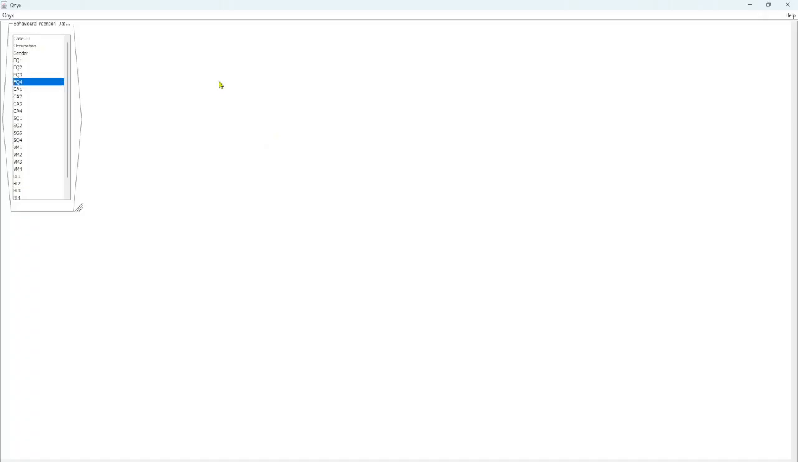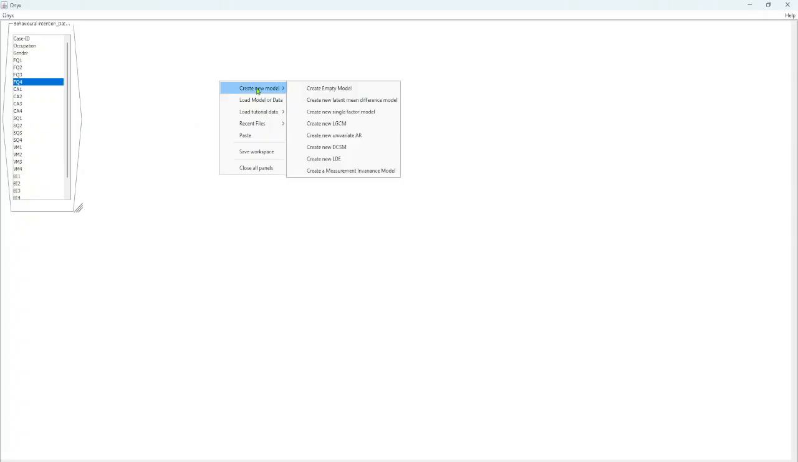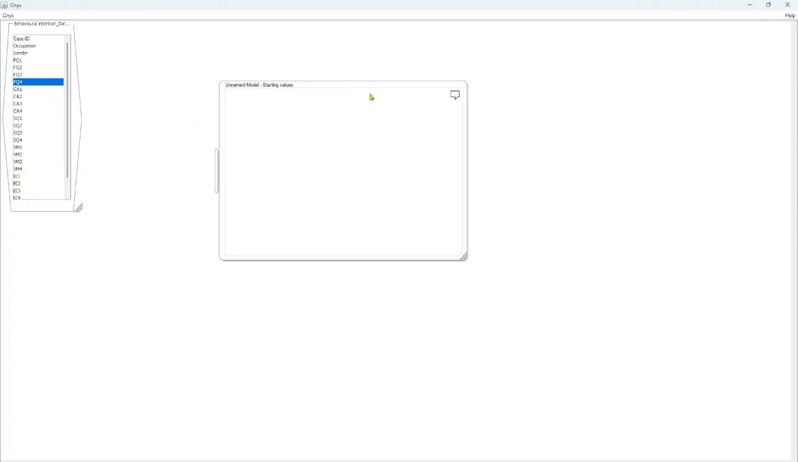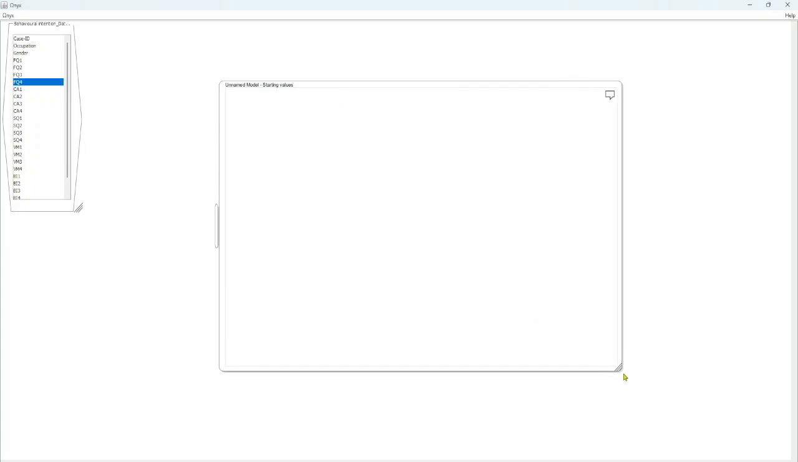Now to create a model, I right click on the canvas and say create new model, create empty model. It will give me a blank space like this. In this, I need to bring in my indicators. Say I want to bring in the indicators of food quality, FQ1 to FQ4. I click on FQ1 and by pressing the shift button, I go to FQ4 and select all of them and bring them on the canvas.